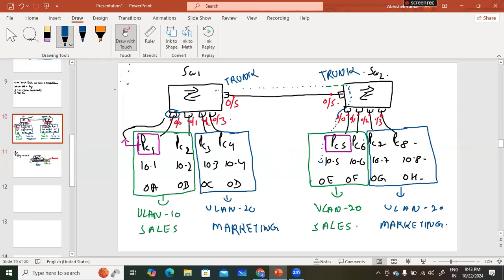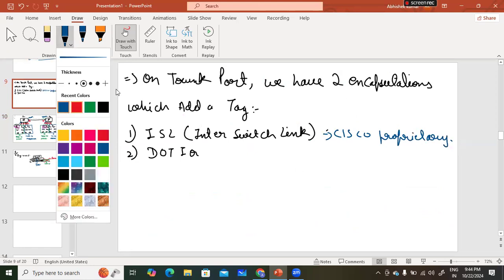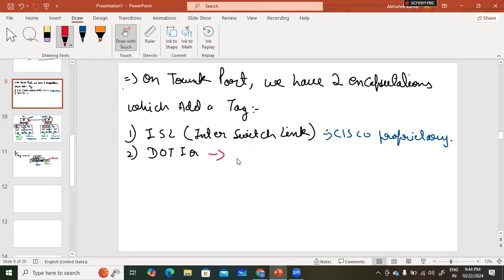Get it? Why the encapsulation has been done. This is known as your tagged traffic. This is a tagged frame, I would say. Tagged frame. And the ones which we have discussed, these two, ISL and .1Q. ISL is Cisco proprietary, whereas .1Q is an open standard, which was created by IEEE.